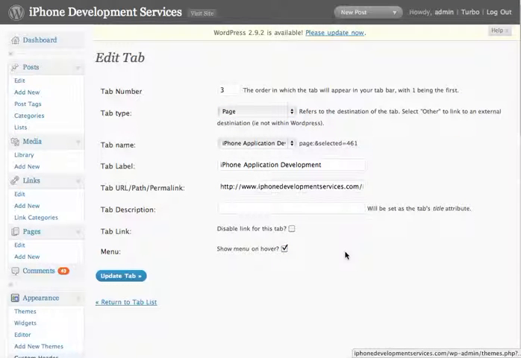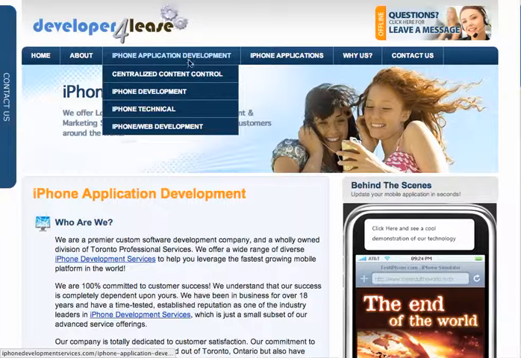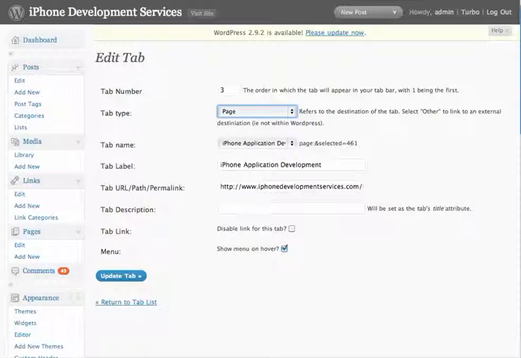One last thing that's very important for you to know from a navigation standpoint is show menu on hover. When I was on the website, and I'll show you again, when I hover over, it shows me the submenus. If you don't have that, it's very difficult to get to the submenu. So I think it's very important to check that box.